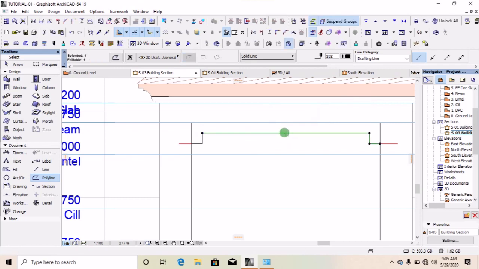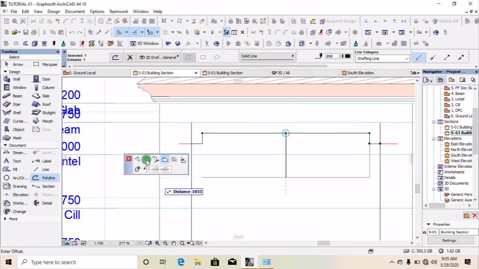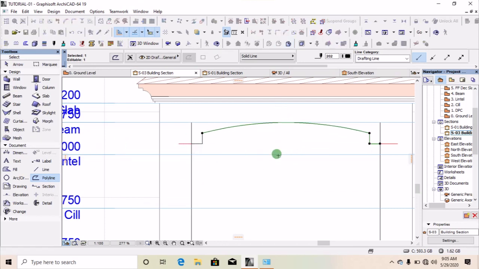Then I'll highlight the line and convert this straight edge to curved edge. Convert it to curved edge, and it will look like this. The moment it looks like that, cut this place off, cut this place off, delete these 2 lines. At this spot, delete this as well.